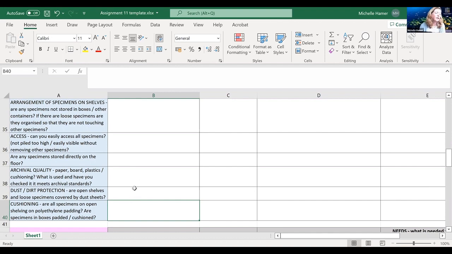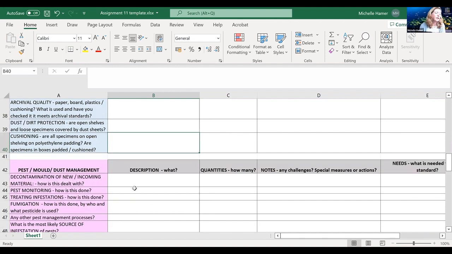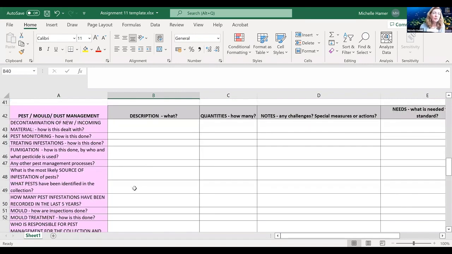Okay, then we look at the big risks, and this is about pests and mold and dust. So anything coming in before it goes into the main storage area should be decontaminated. So how is this dealt with? We're asking you where, what's the process? How do you decontaminate? Where do you decontaminate? And do you need to change anything?